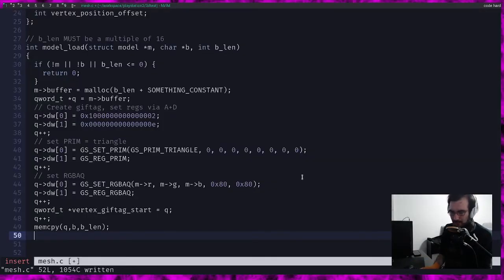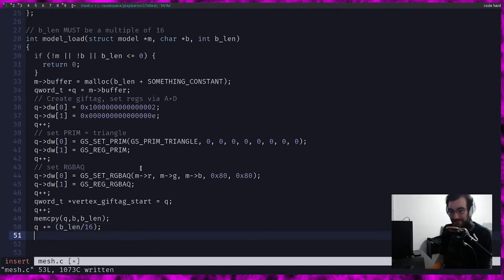Yes. Beautiful. So Q plus equals B len divided by 16, I guess. So it really is important that this is a multiple of 16. Otherwise, things are going to get really wacky. So we've written the mesh data, or the vertex data, and that's it. This is like ready to draw, right? We could just kick this off and draw it, except for the fact that the vertex data is not in this correct PS2 format yet.